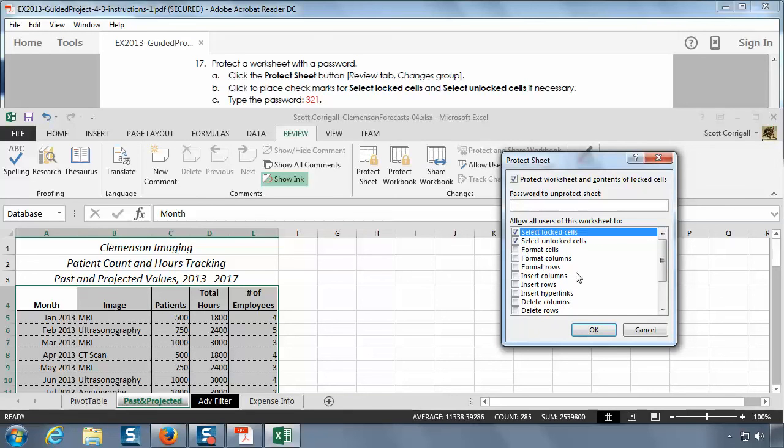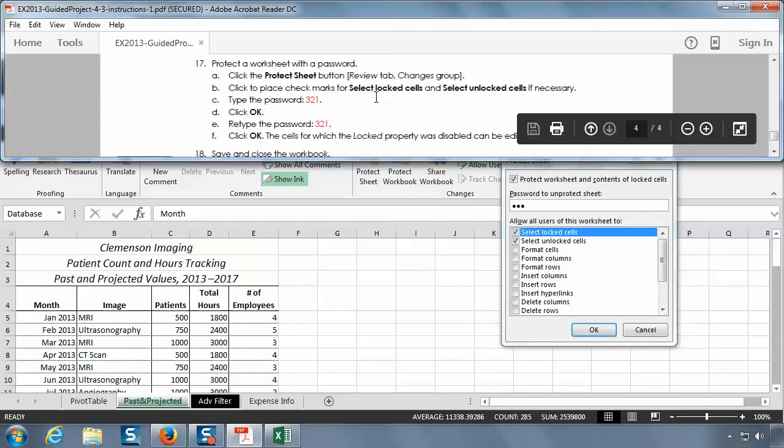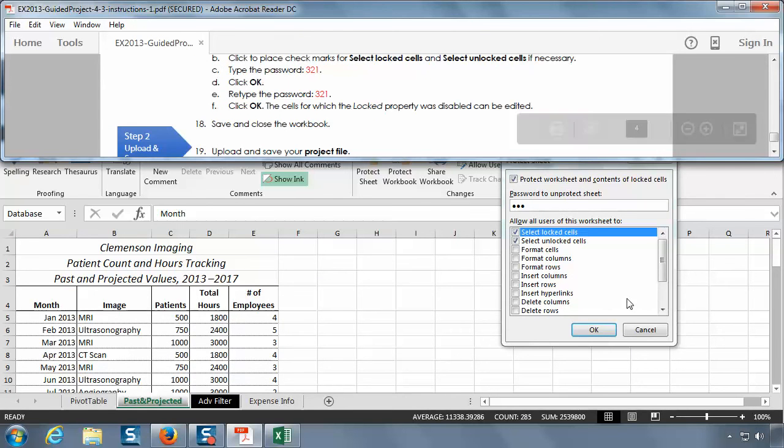And what that's basically saying is if you have the correct password, then what can you select? We're going to allow anybody to select the locked cells, select the unlocked cells, but that just says you can click on them. If we didn't have those checked, you wouldn't even be able to click on them. It wants us to put in a password. 321, the worst possible password that they could use, short of a smaller version of the same. Now I'm going to click OK.